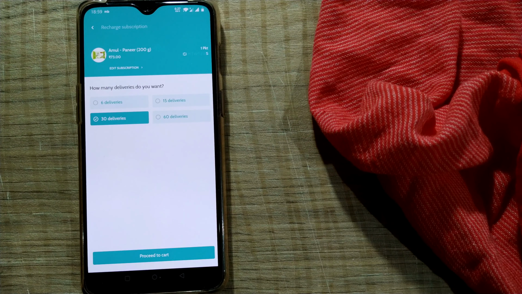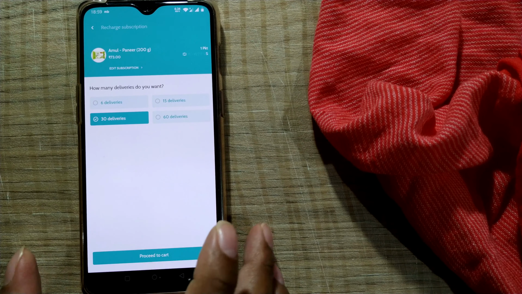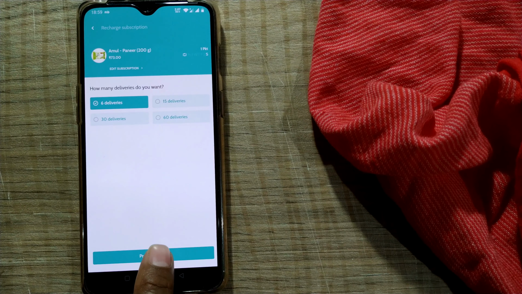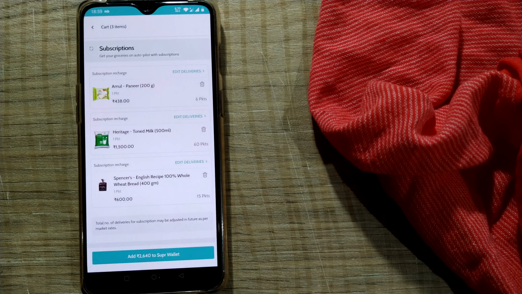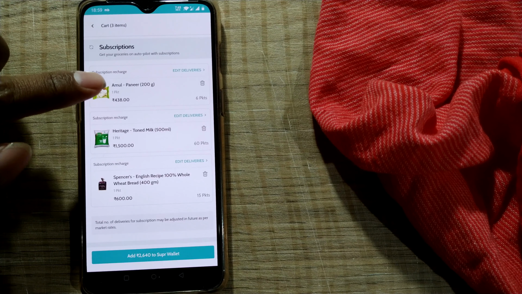Again, I have to recharge this paneer. Paneer is only for Sunday. So I will go for 6 deliveries. I'll proceed with 1 packet to cart. So I have edited all my deliveries here.